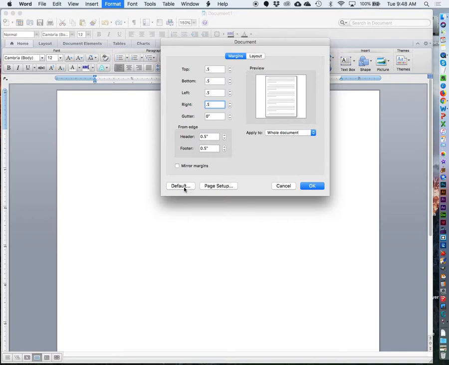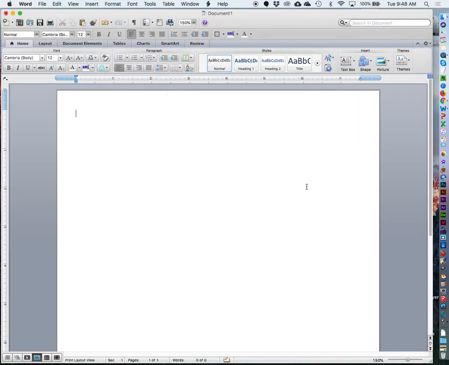Do not click default. We don't want that to be our default. It's only for this document. So click OK. That'll give us a wider margin. Okay, now the next thing we're going to do is click on the little tab that says Layout.